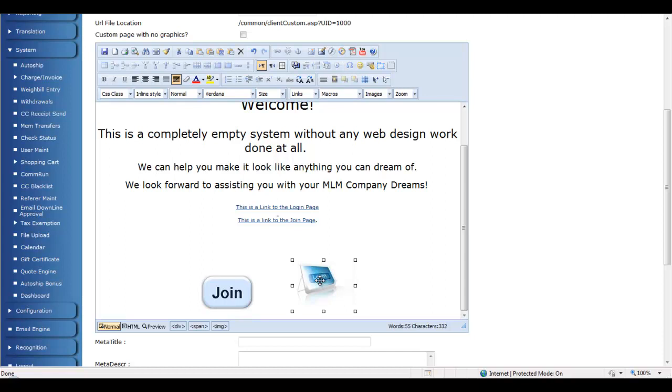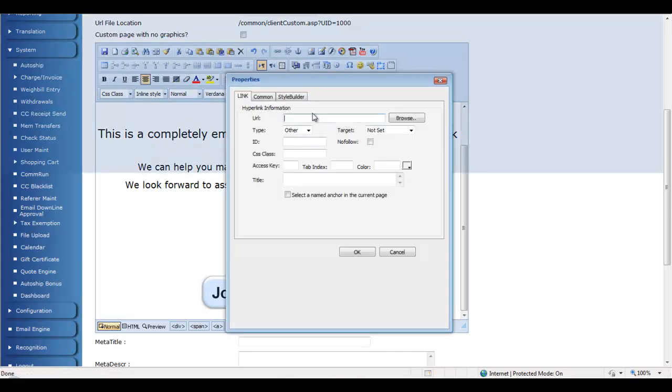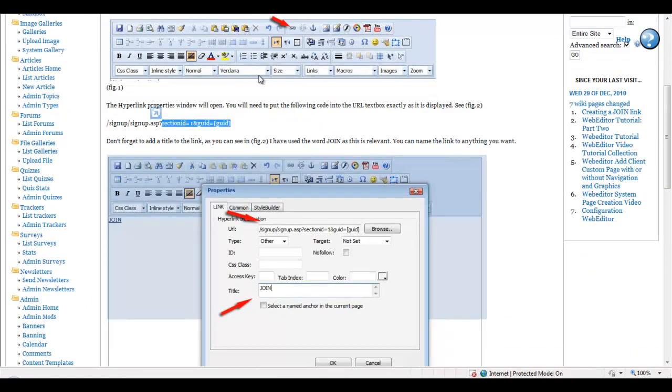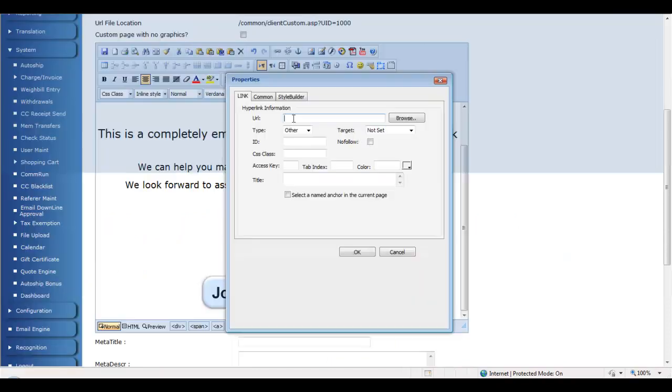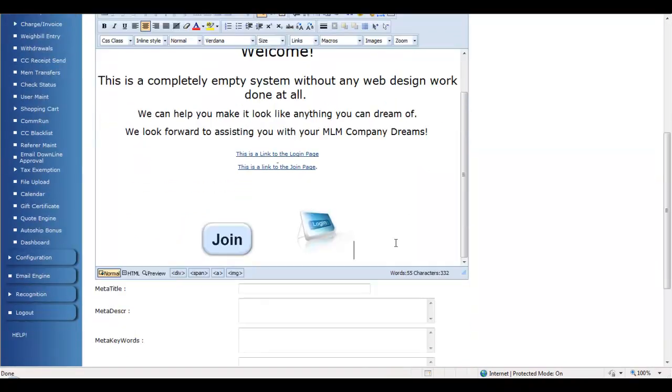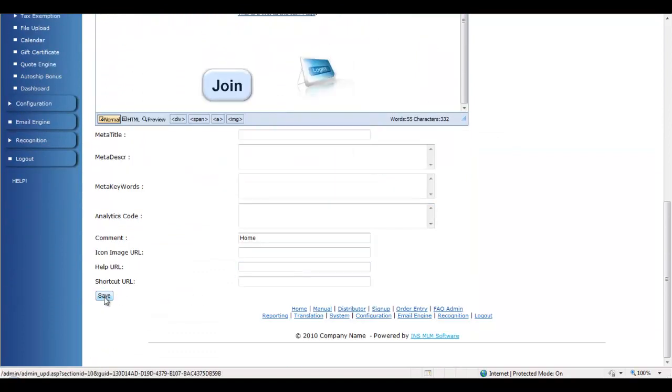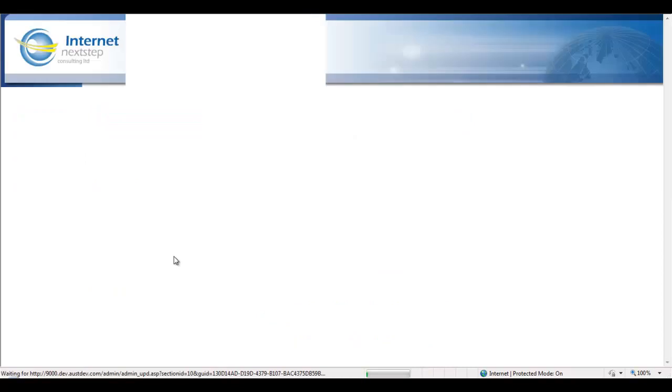Now let's do the login. So same thing, click the image, click the handy dandy link maker, go over to the handy manual and pick the link for login to the members page. Come back here, add the URL, hit OK, and now I just hit save, and I should now have both of those graphics operating as buttons.